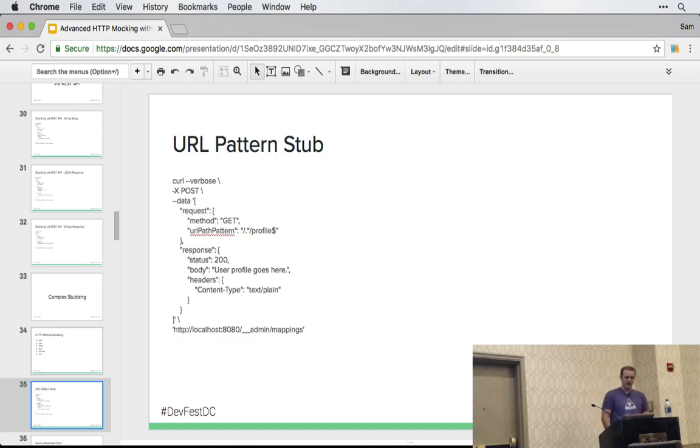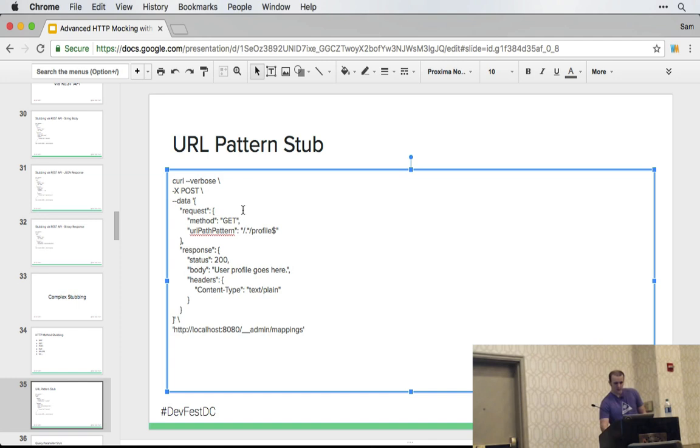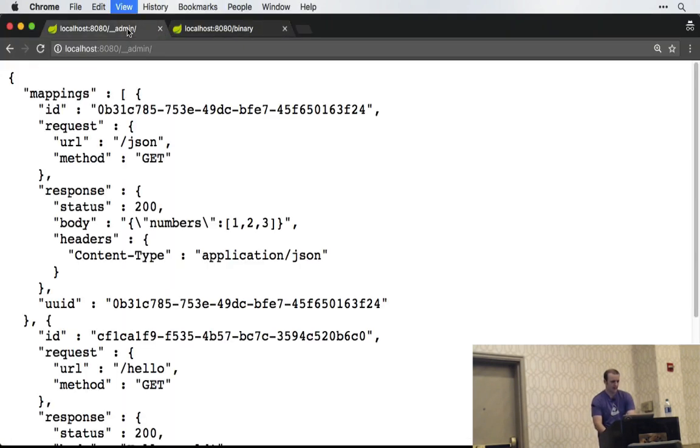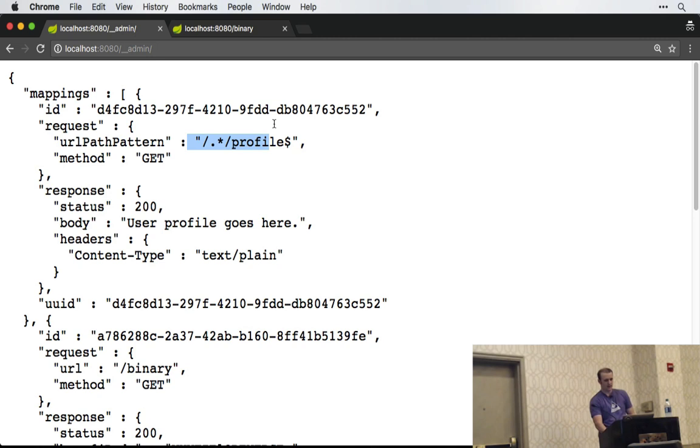If you want to stub based on a URL pattern, a lot of the times when you're doing stubbing, you want to say, in this case, if you do your URL slash some username slash profile, I want that to return back a user profile. I don't care which user profile I hit, but if it hits the profile endpoint, or that pattern, I want it to return a certain value. So I'm going to return back "user profile goes here." Let's throw that in, stub it up, and look at our mappings. So there it is. When we hit the regular expression for the pattern of profile, then we'll return this.